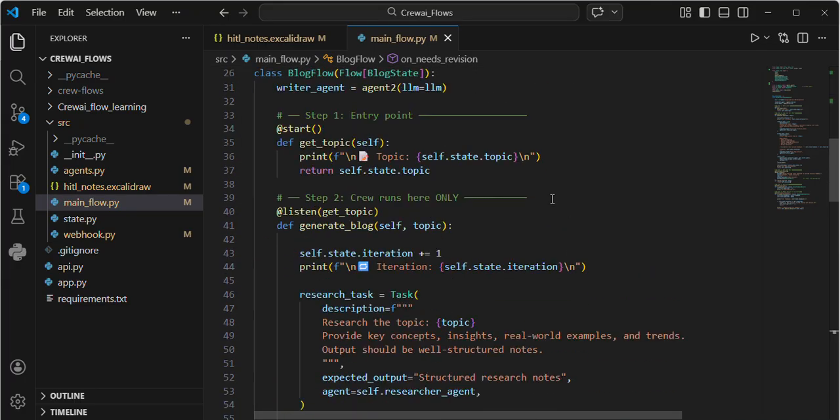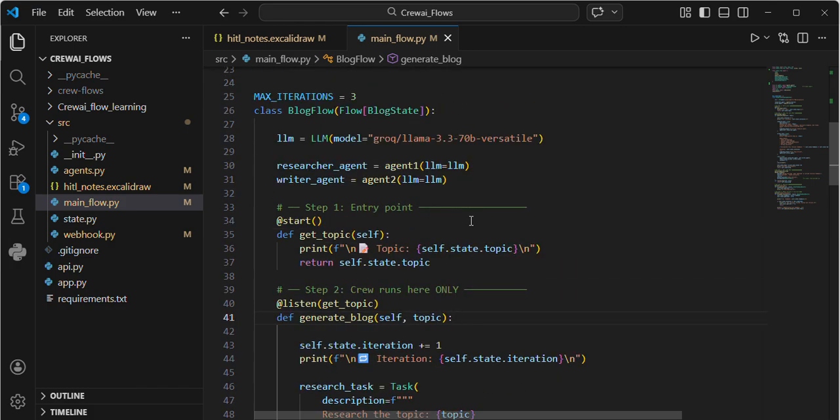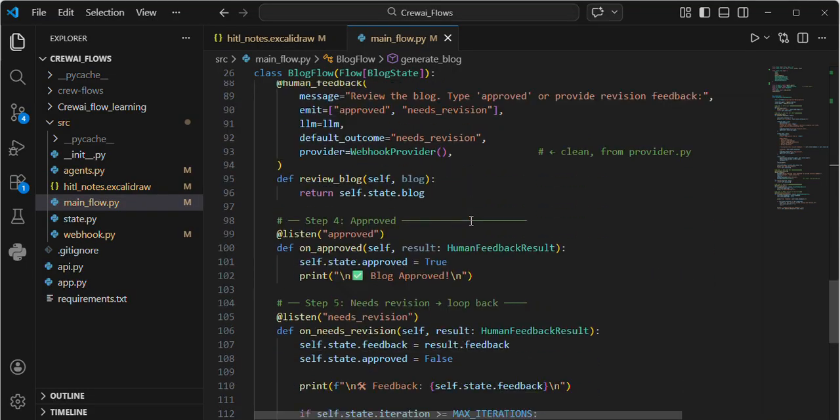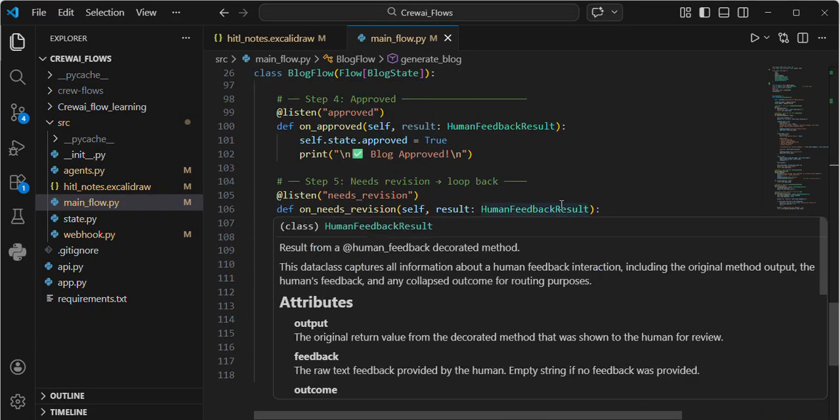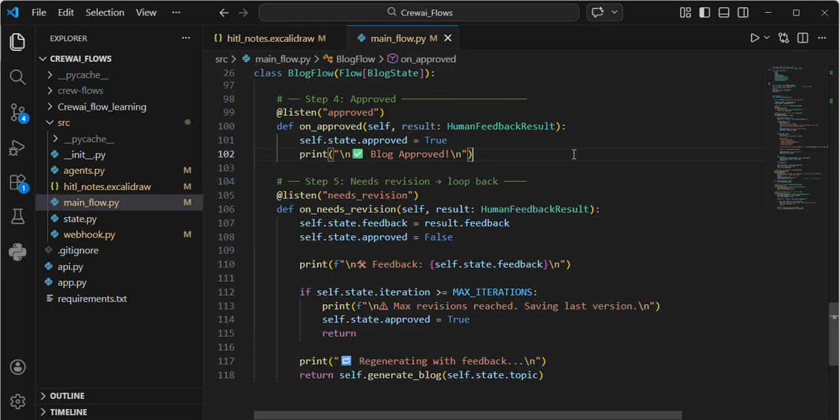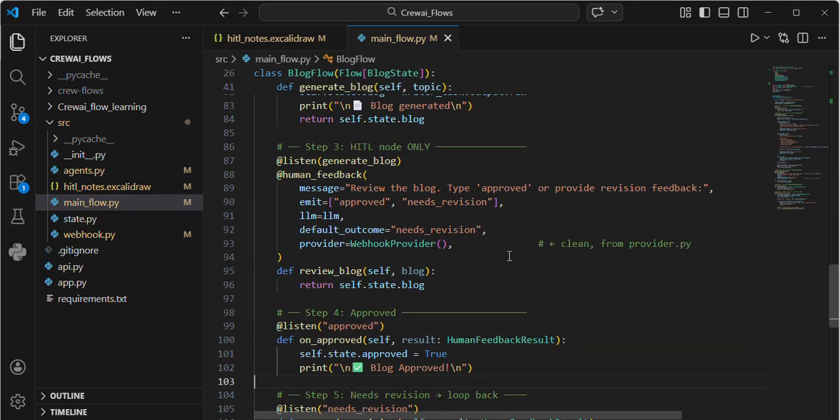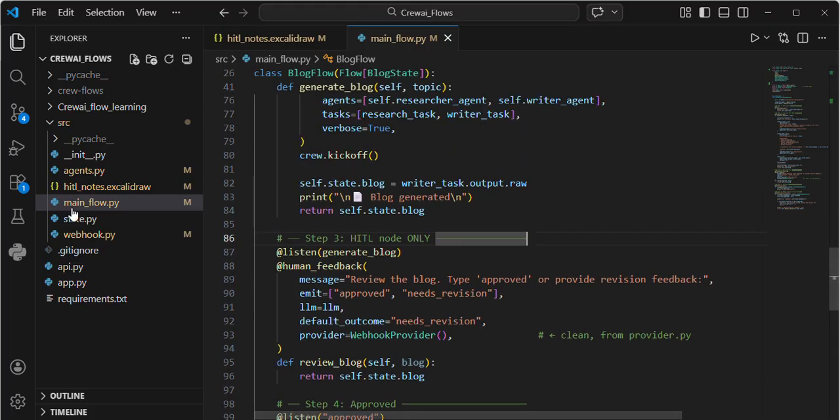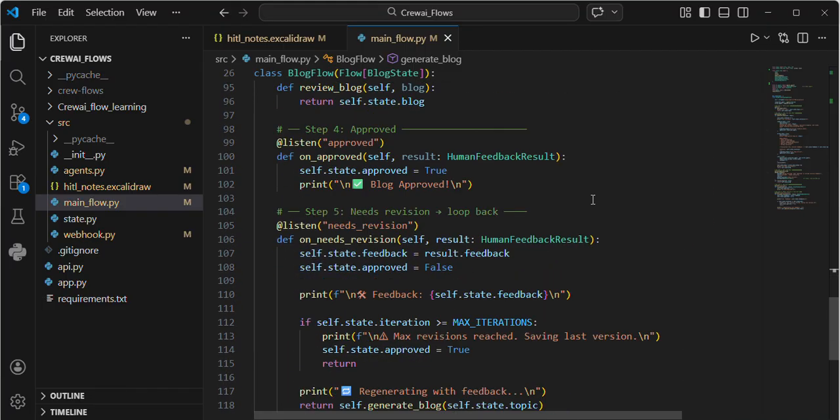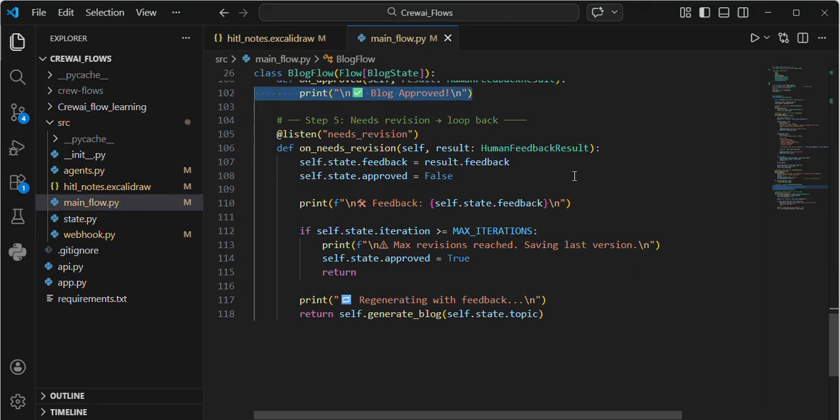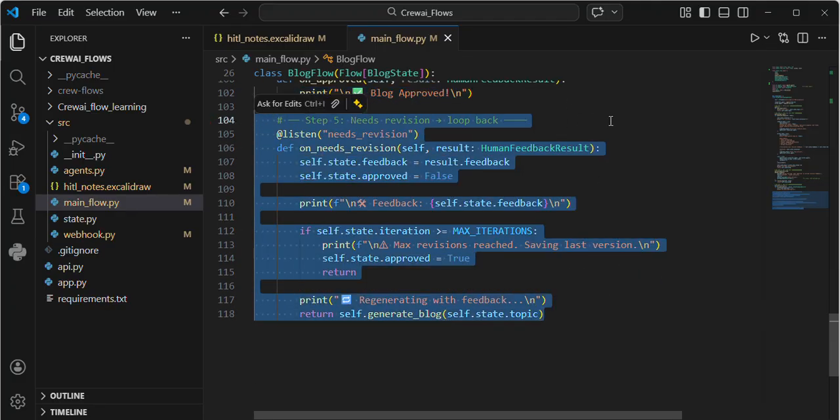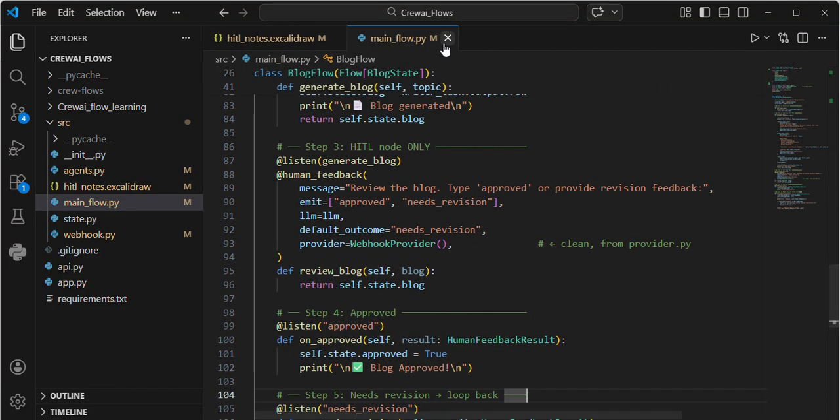If you watch my previous video, then you understand the looping concept. The goal of this video is to understand how we can get the feedback using the front end. I hope you understand this concept. This is the main file. If approved, it will directly finish the flow execution; otherwise, it will loop back again.